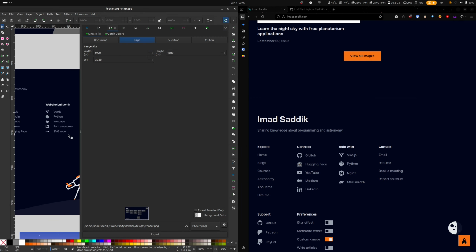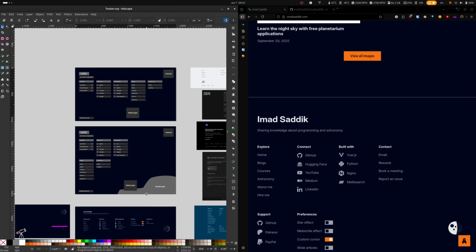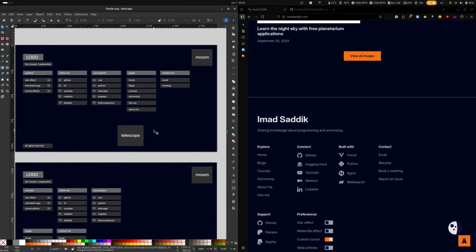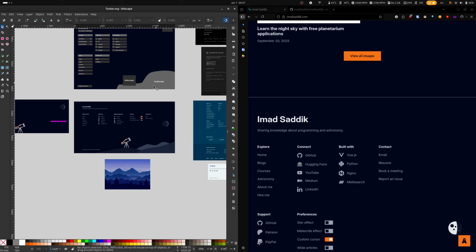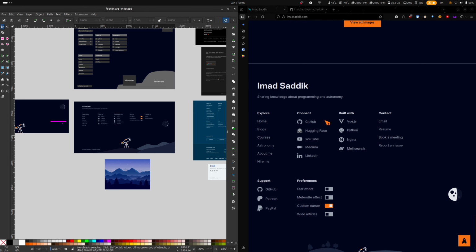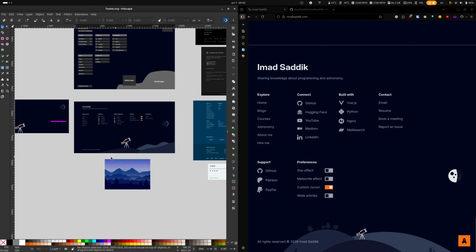Yeah, so if I look at the footer, you can see that I've done the same logic. So here I have my wireframe, here's where I put the logo, the moon, etc. And here's the final output, and it looks similar. So we have the moon, we have the landscape, and other stuff.